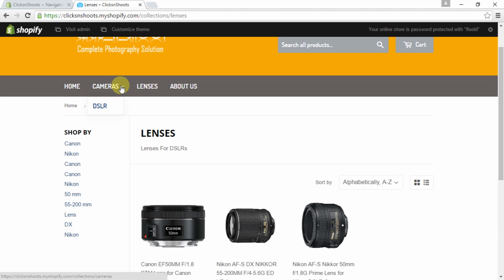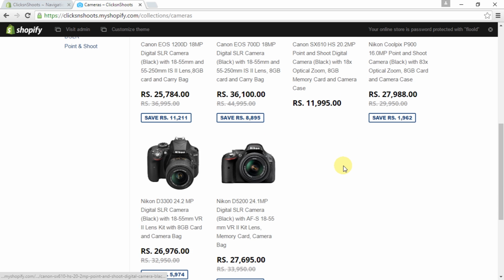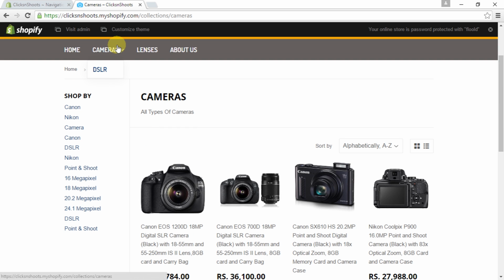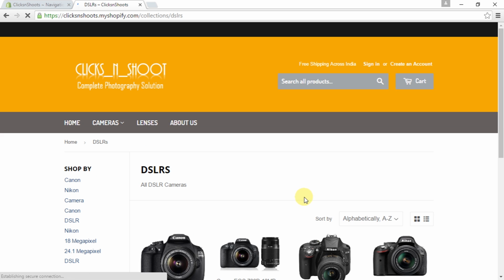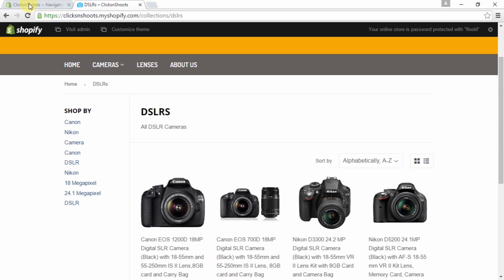Now you see there's a drop down showing right near the menu, and if you click that, it shows DSLR. So there's a sub-menu that got created. Now you see this is showing all DSLRs when we click on it. These are all DSLR cameras. So basically this is how you create a menu and a sub-menu.